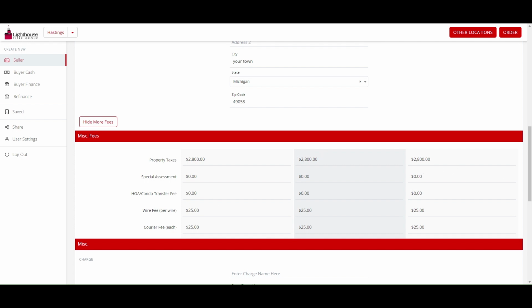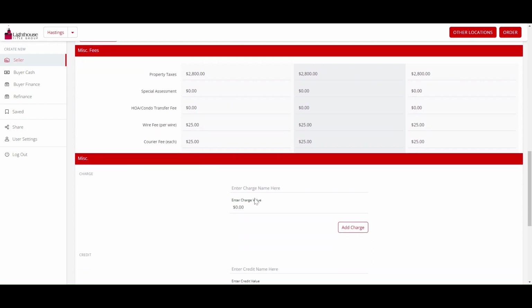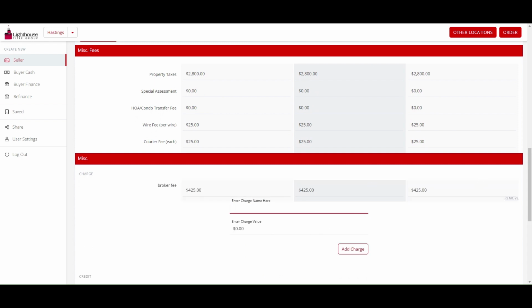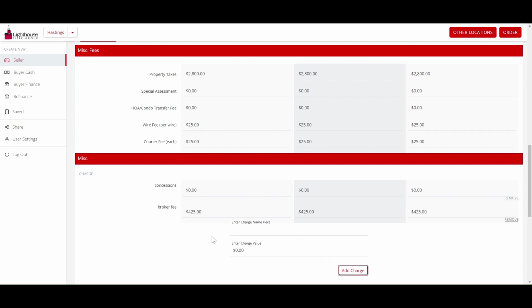If there's any special assessments on the properties, condo fees, put those in. This is where, down here at the bottom under miscellaneous charges, I would put the broker fee, add charge, and I'll add it to all three. Now let's say one of these offers, or two of them, have concessions that they need. I'm just going to label it as concessions and add the charge. But as you can see, I didn't put a dollar amount in, and it put 0 across the board.